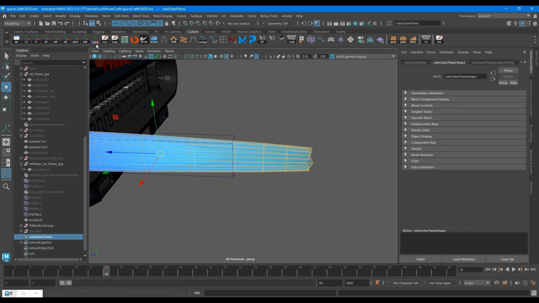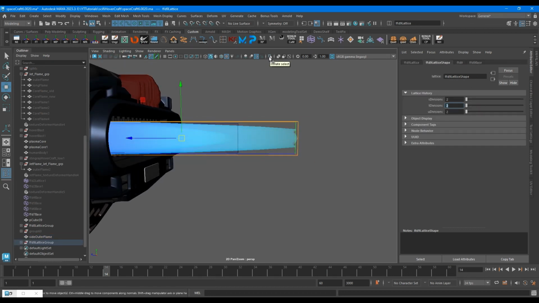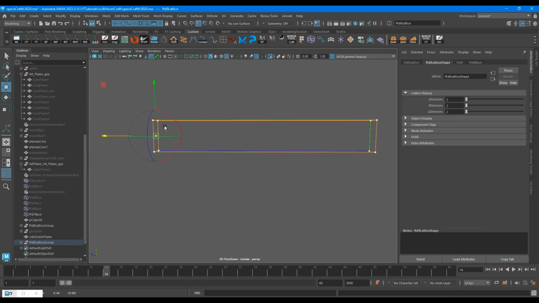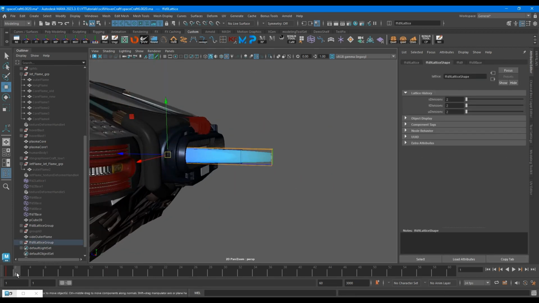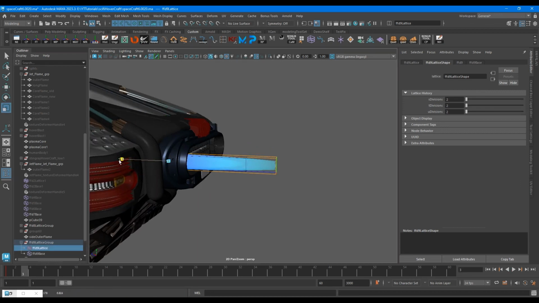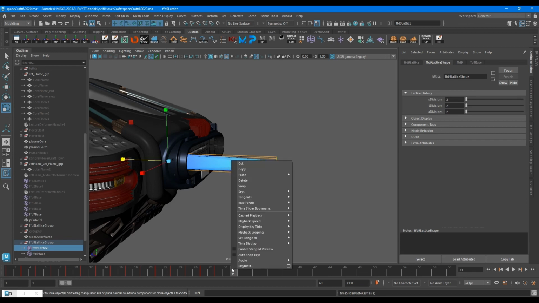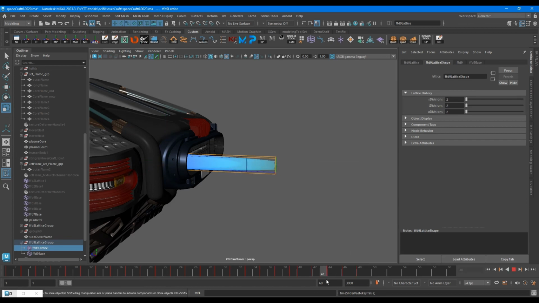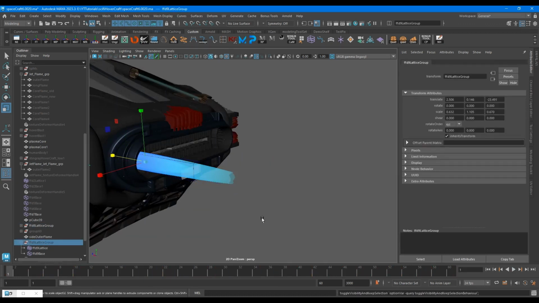Once I'm done with the edits, I'm going to freeze transform and delete history. And like I've done before, I'm going to use the lattice to animate the pulsating effect. Repeating the same steps by copying keys and then pasting them, because you can just animate the first few frames and then duplicating them to save time.